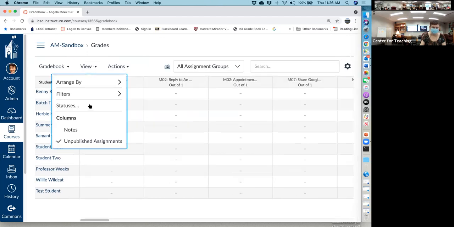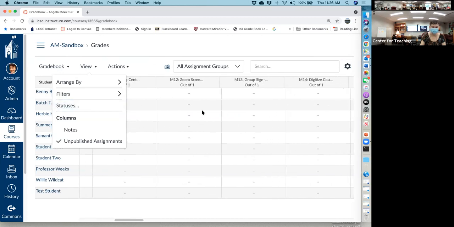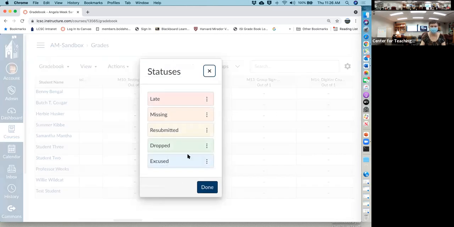Let's see, statuses are automatically applied. That's a color coding thing. So late, missing, resubmitted, drop, and so on. If you don't want to see those colors, you can come into statuses and just say, nope, don't care. I will figure it out in another way. So you can turn those off. Not everybody likes that.